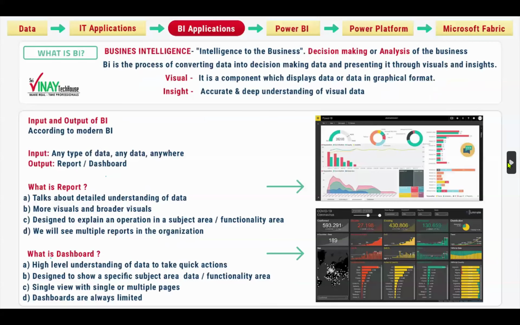Then what is BI? Business intelligence. Intelligence to the business. To save my time and your time, I'm using the beautiful screenshots developed by us. Intelligence to the business, which can also be called decision making or analysis of the business.